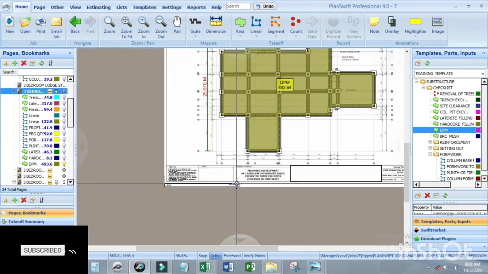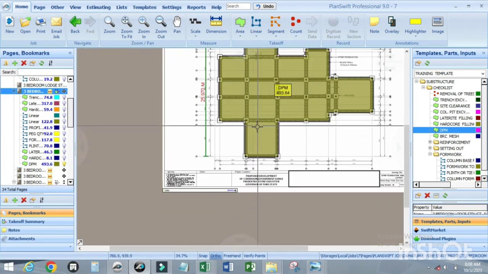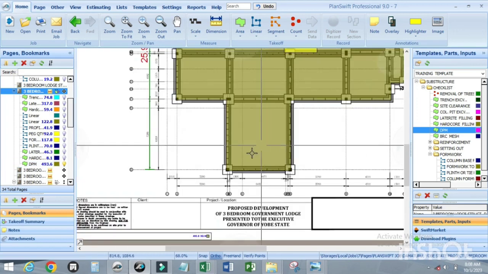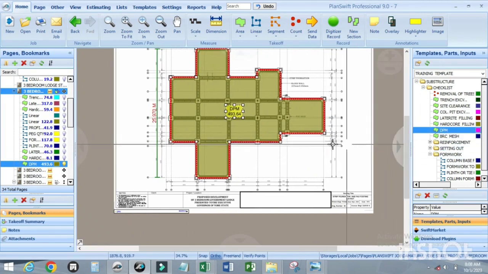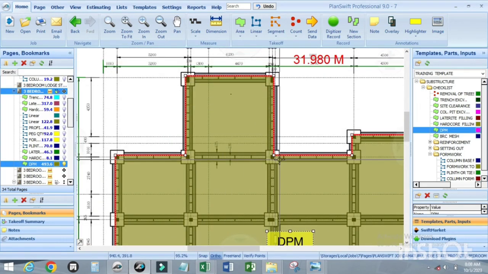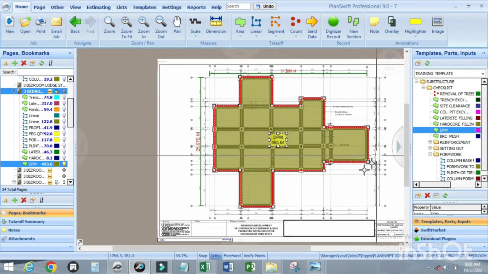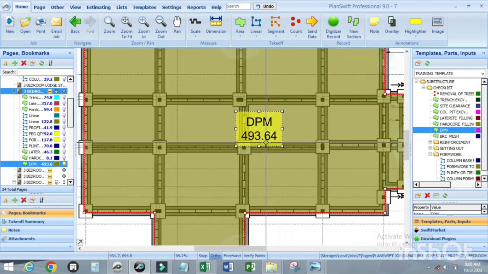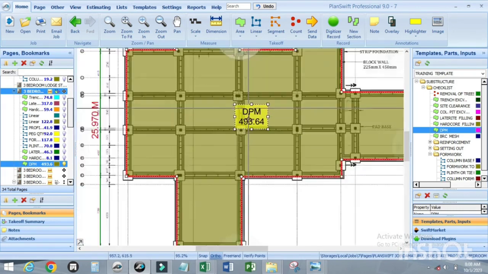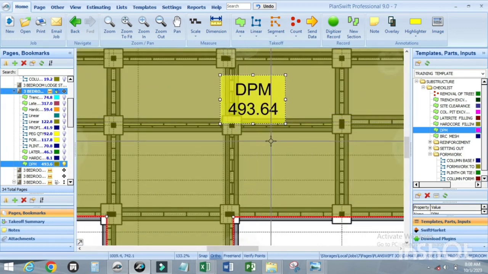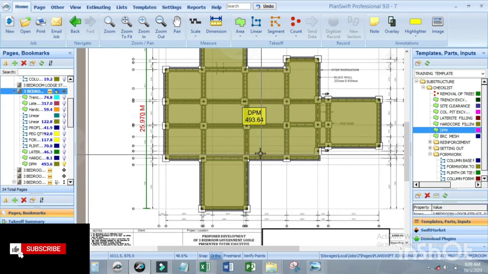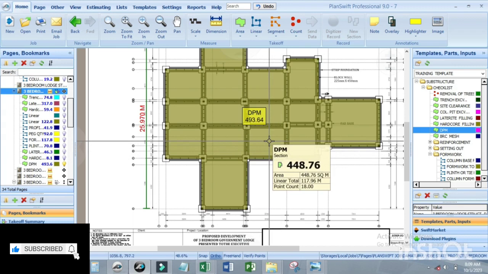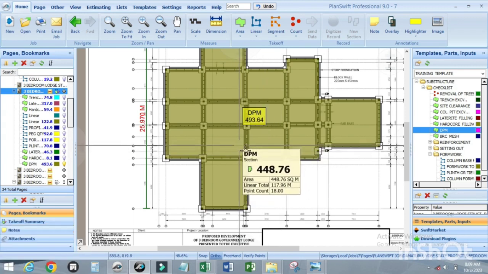So if you want to take off the BRC mesh, because it is the same formula and the same way we customized it, we're just going to trace it like we did. We're just going to trace this DPM and it gives you the same area, that is 493.64. This is how to customize a template for DPM and BRC mesh. Thanks for watching.